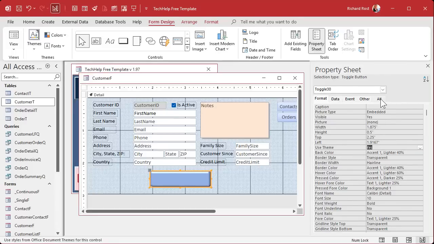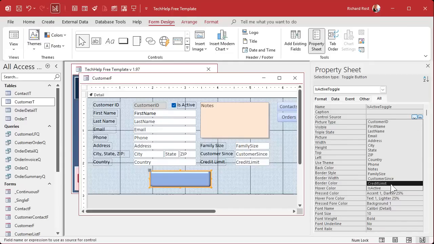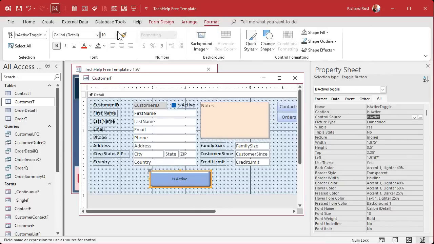So the first thing is, let's give this guy a good name, not just toggle 30. I'm going to call this is active toggle, because we already have an is active, that's the checkbox. And I'm going to leave the checkbox there so you can see that it works when this guy is checked. Now, normally we'd set the control source to what we want this button to be bound to. In this case, is active. Yes, you can have two controls that are bound to the same field. Put a caption in it like is active, right? That goes in there. Let's make it a little bit bigger. Let's go up maybe 18 point or whatever.